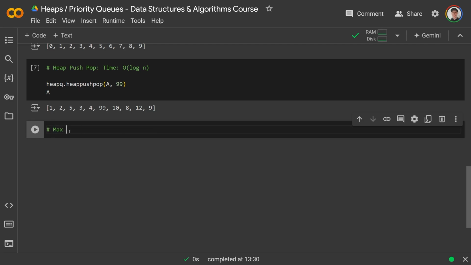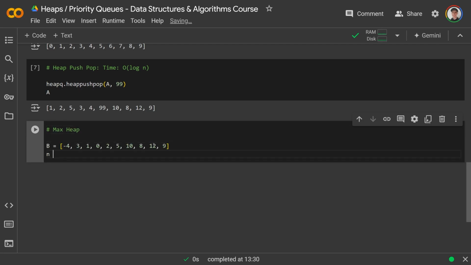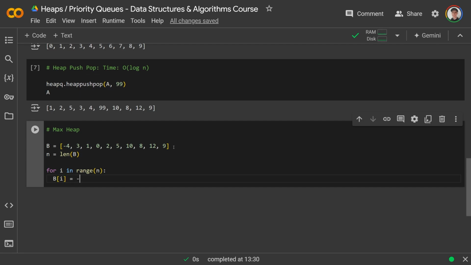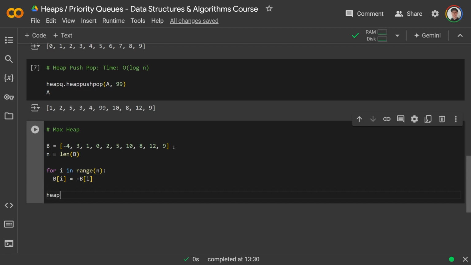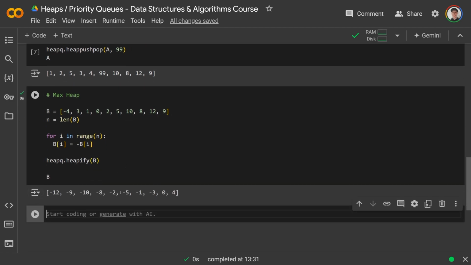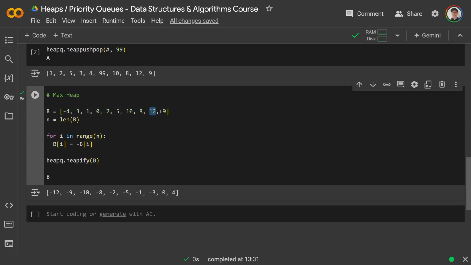So to make a max heap, we'll get that same array as before, and we'll just get n is equal to the length of b, and then for i in the range of n, before you do any of the heap stuff, you would want to do b at i is equal to the negative version of b at i. So now they're just all multiplied by -1, and now if you call heapq.heapify with b after that, if we output b, we're going to see, well, most of the stuff is negative now. So 12 was actually our biggest value, and so 12 is now ending up at the top. And we also had that 9 and 10 are very big, and they're also ending up near the top.